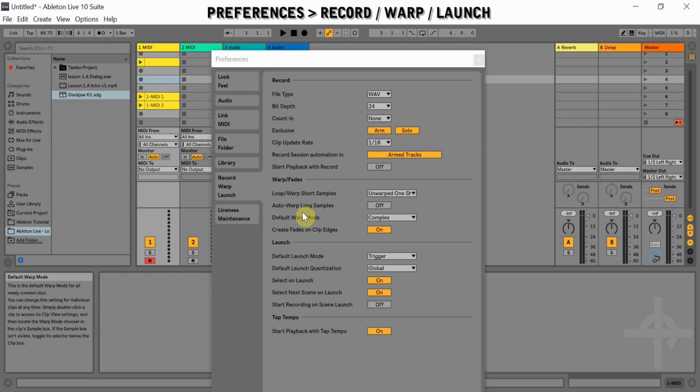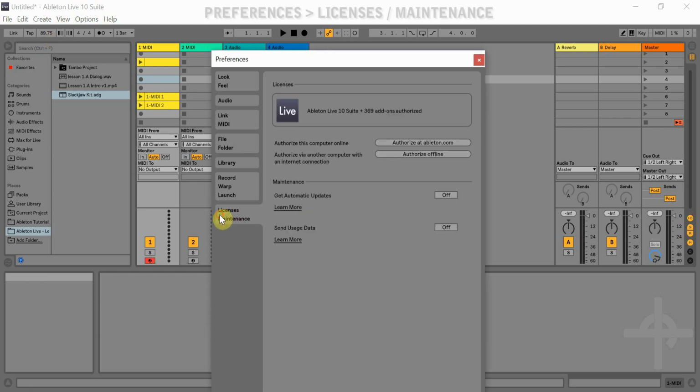And the last section we're going to look at is license and maintenance. This just shows all of your license information. And if you want automatic updates, turn this on. It defaults to on. I like to turn it off because I don't like being surprised with new versions of things. And send usage data for if Live crashes or whatever, you send information to Ableton and they figure out what went wrong and hopefully fix it in the next version.